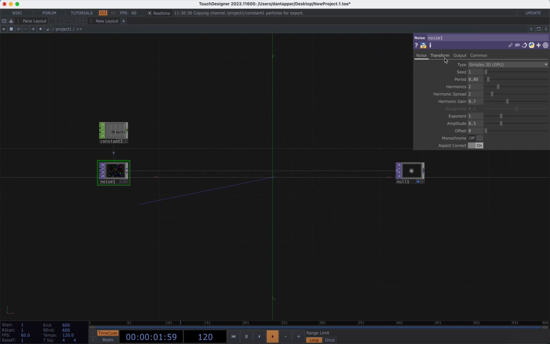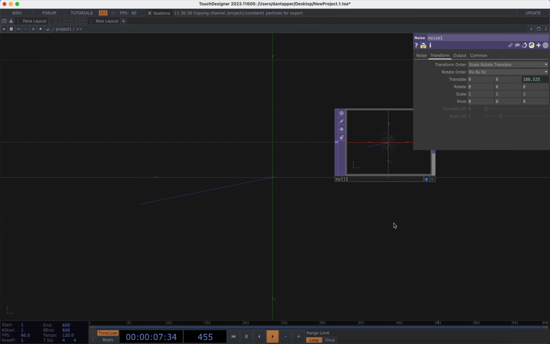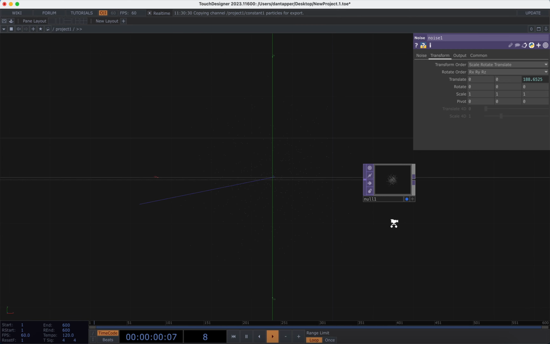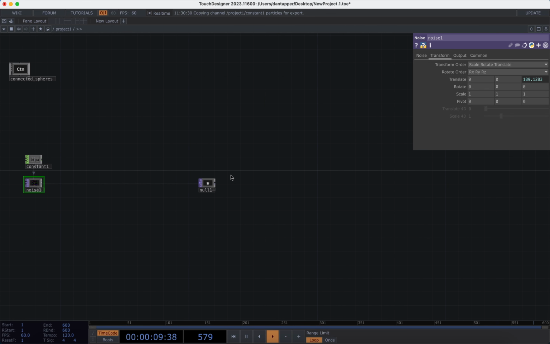So I'm going to go into transform, and into the final parameter of translate, the Z parameter, and I'm going to put in our favorite command, absTime.seconds. You can see that's moving pretty fast, so I'm going to multiply it by 0.1 to slow it down. You can go ahead and multiply it by even smaller values, like 0.05, to have an even slower movement on that noise.